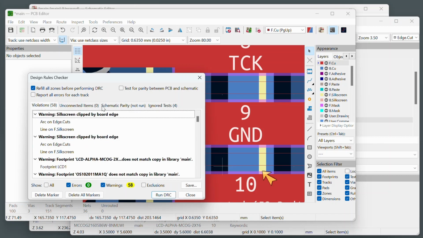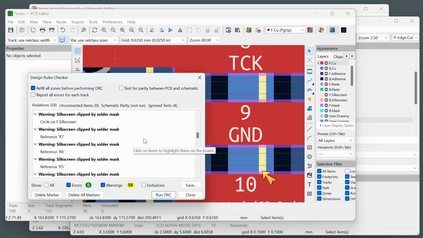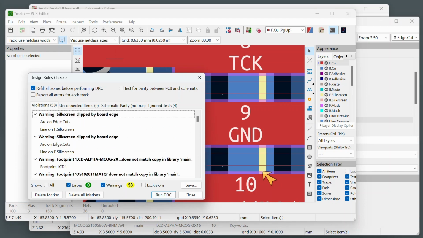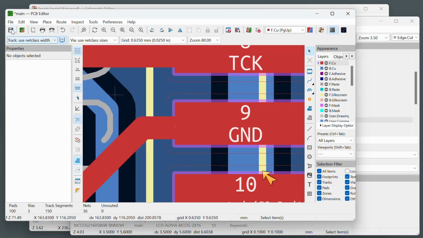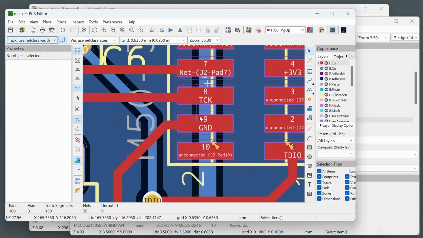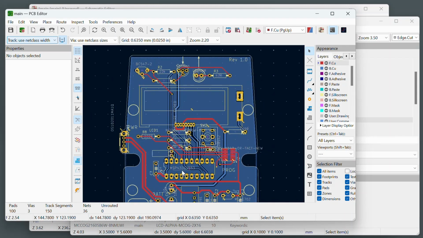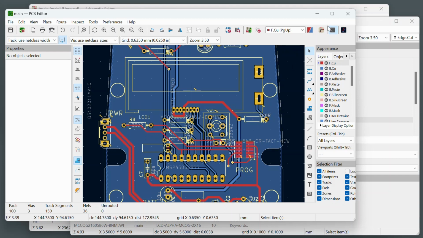Great. Yeah, so those track related ones have gone, and now these are mainly all silkscreen related. There's a couple of warnings about the footprint not matching the library main. Main is just the name of the file that I've got here. These are the footprints that got edited, and if you wanted to, what you could do is open up the footprint editor for those components and do save as and save them off to a different library, but I'm not going to bother with that for now.